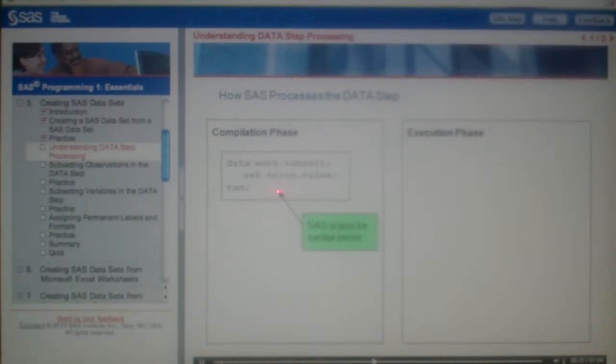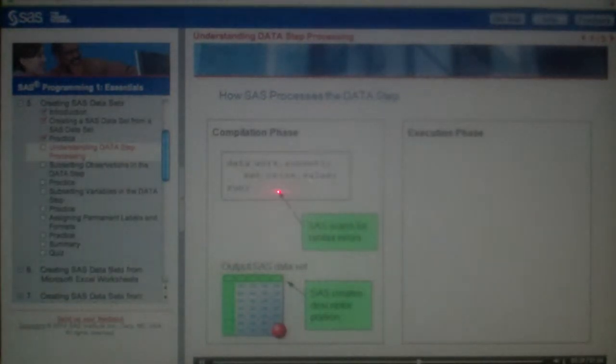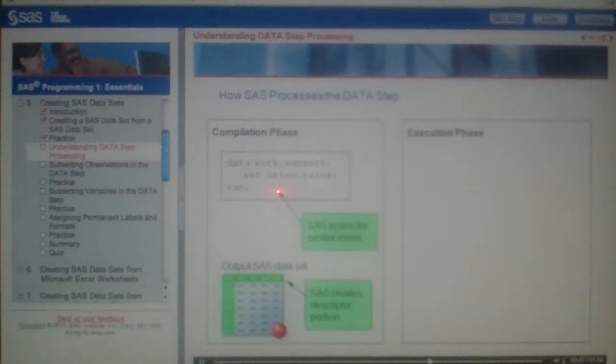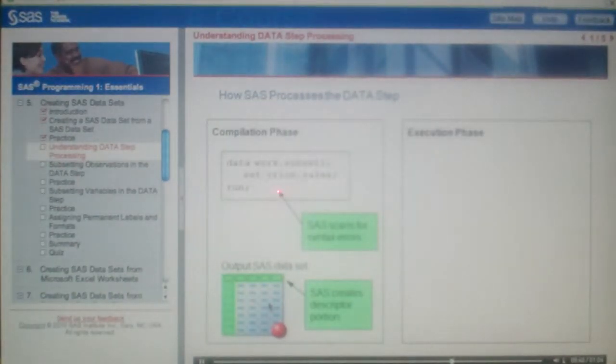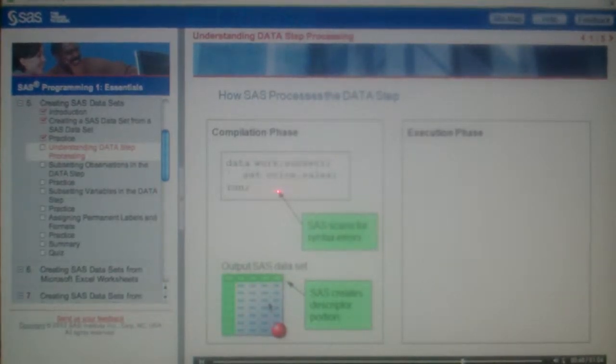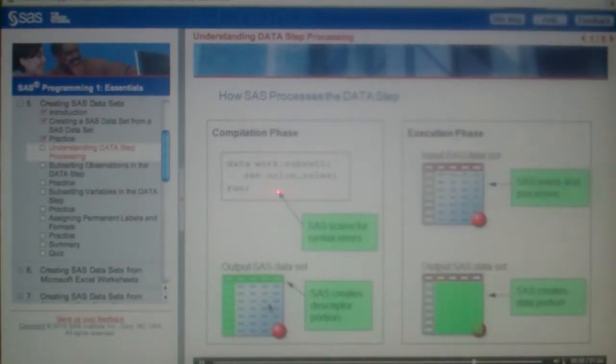When the compilation phase is complete, SAS creates the descriptor portion of the new dataset. Remember, the descriptor portion contains information such as the dataset name and the names of all the dataset's variables. If the data step compiles successfully, then the execution phase begins. During the execution phase, the data step reads and processes the input data and fills in the data portion of the output data set. The data step executes once for each record in the input file, unless otherwise directed.